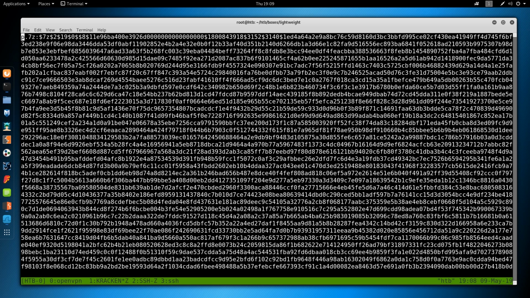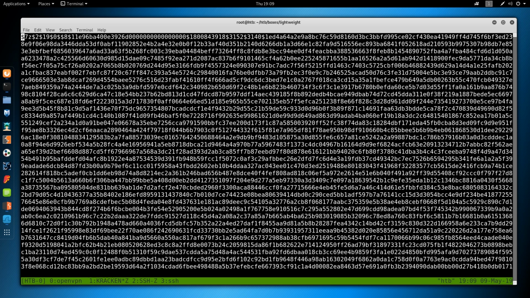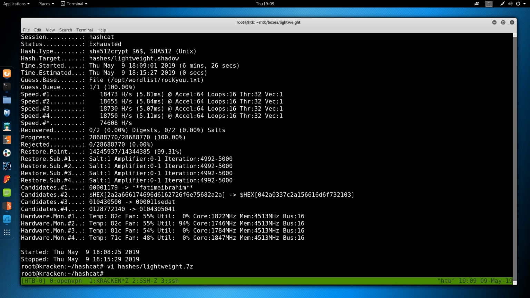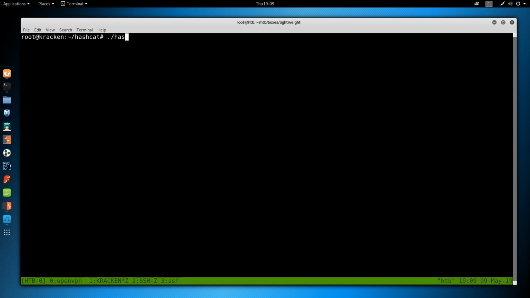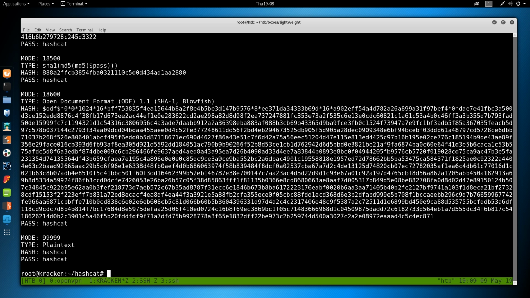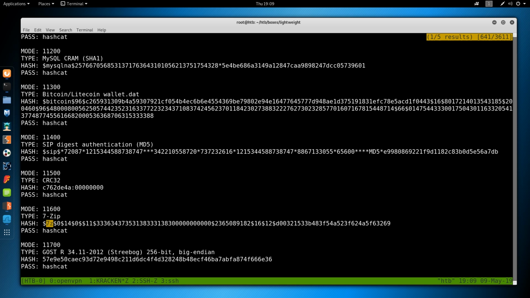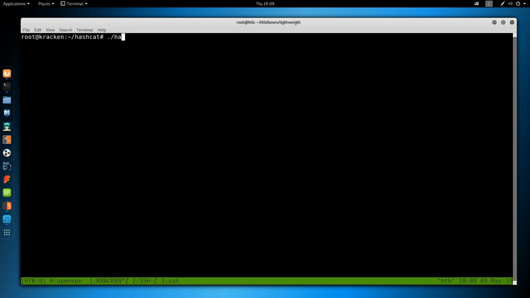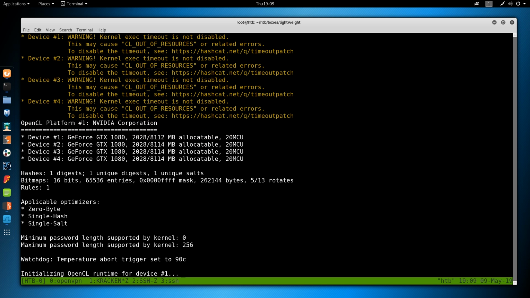Hashcat generally doesn't like the something colon, like username colon that, so I'm just going to start off straight with the hash. Then we will run /hashcat example hashes, and then search backwards for 7z, and we can see the format is mode 11600. So let's run hashcat -m 11600, the hashes file, which is hashes lightweight.7z, and then we'll do the rockyou wordlist.